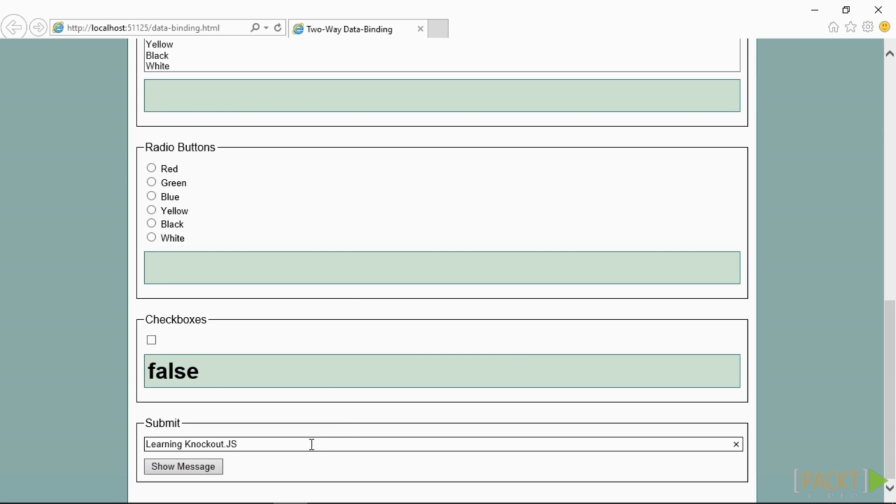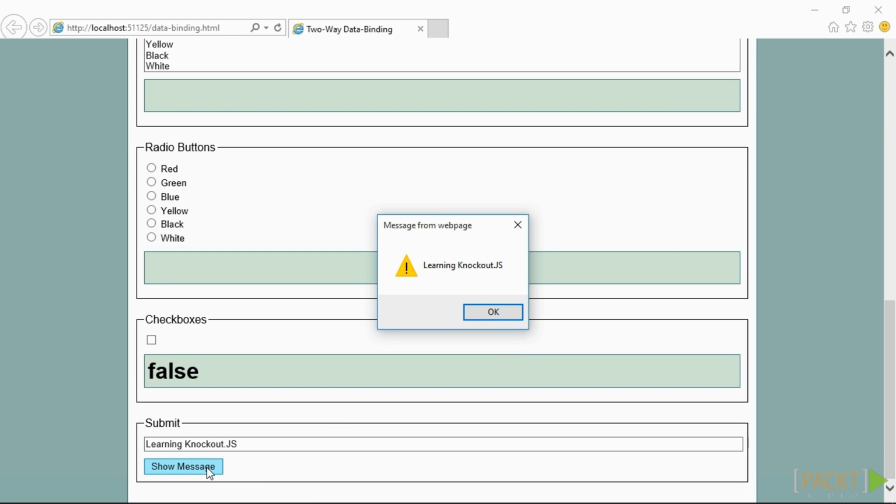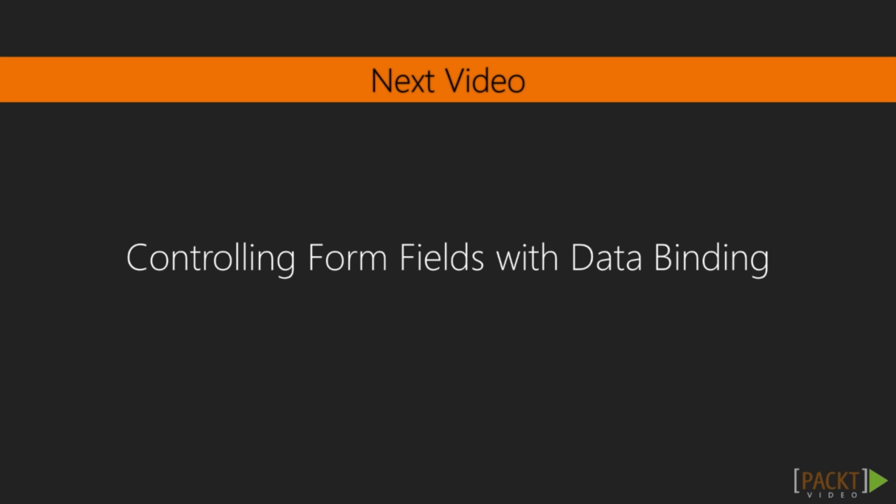When we click the button in the browser, the form is submitted and the showMessage function is called. Well, pat yourself on the back because you're now equipped to handle almost any HTML form with style and ease, and it's all thanks to Knockout.JS. In our next video, we'll take a look at a few bindings that will help control the appearance and functionality of HTML form elements.